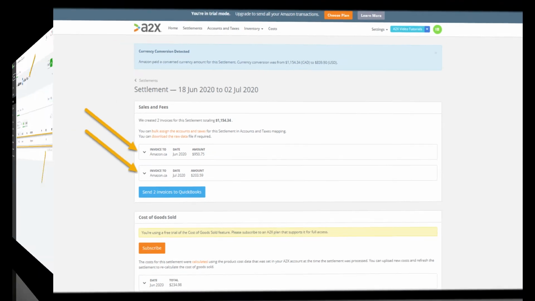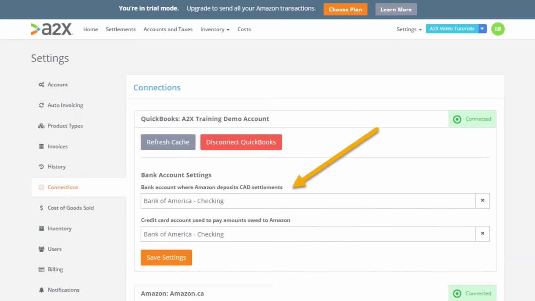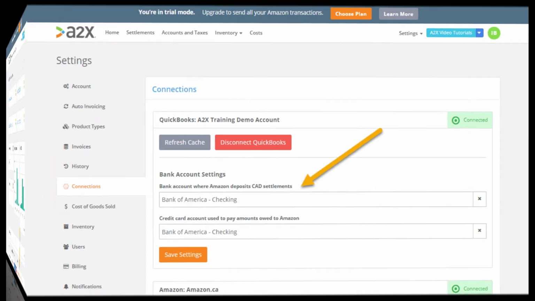If we head over to QuickBooks Online and go to our banking page, we have a deposit there in our US dollar Bank of America checking account for the $839.90. The deposit is waiting to be matched to an entry. In A2X, when setting up our account, we mapped the Bank of America checking account on the connections page here in the settings. This means that when we post a journal entry over to QuickBooks Online, the bank line in the entry will be mapped to the right bank account for your deposits.